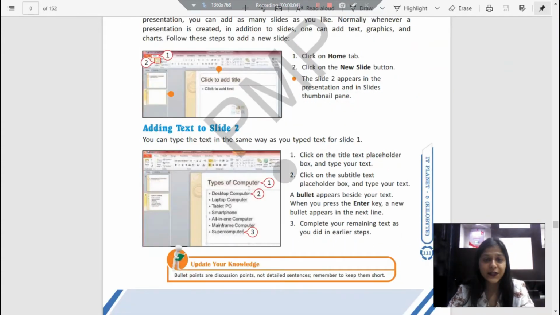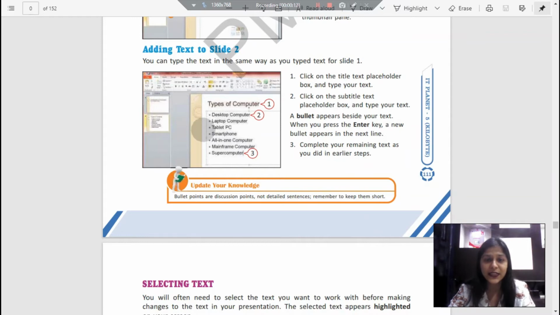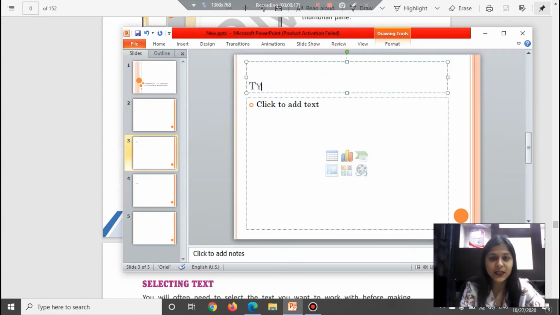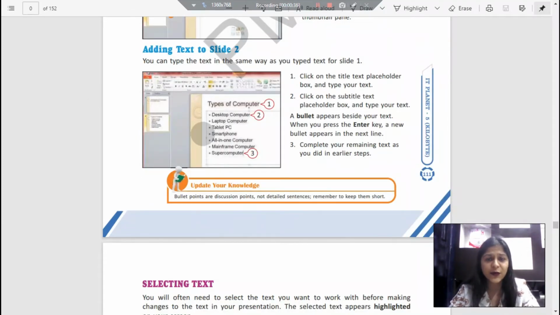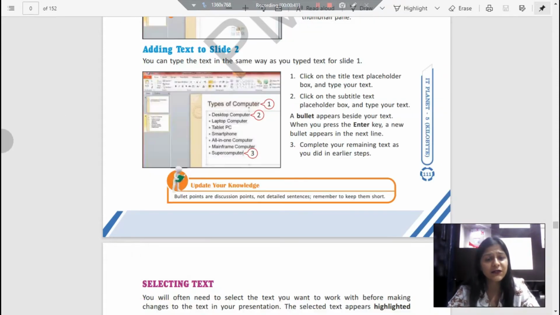Adding text to slide 2. In this, as we can see, we have to mention the various types of computers, and the points that we are writing here should be included in bullets. So let's give it the title, types of computers, and in the bullet points I'll write desktop, laptop, iPads or tablets, mobile phones. Okay, so I've given it the basic information. I can also mention, let's say, supercomputers, which are nothing but really extremely fast computers.